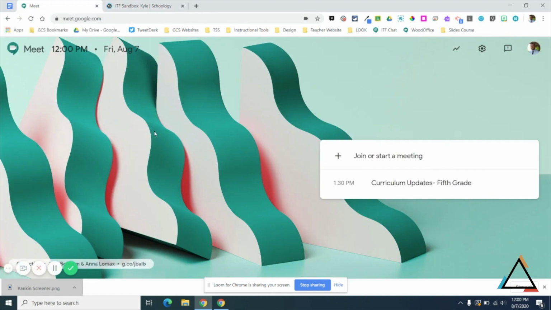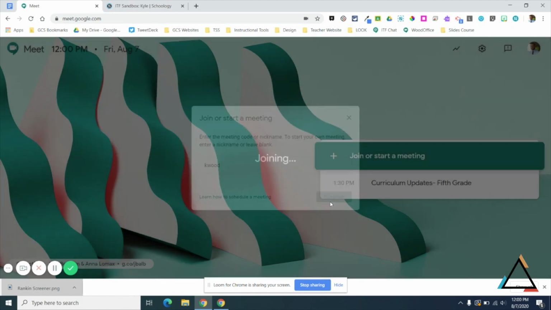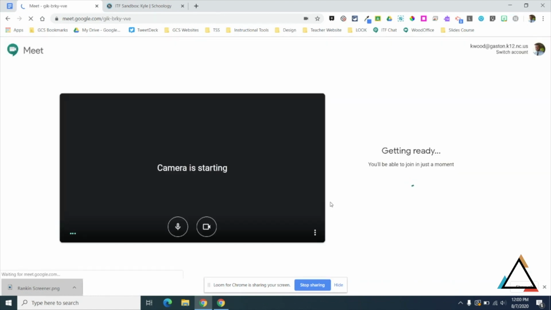Right before my meeting, I'm going to go to meet.google.com. And where it says join a meeting, that's what my kids would click. But notice it also says start a meeting. So I'm going to click there, and I'm going to make a room right now called K Wood. And I'm going to join it.